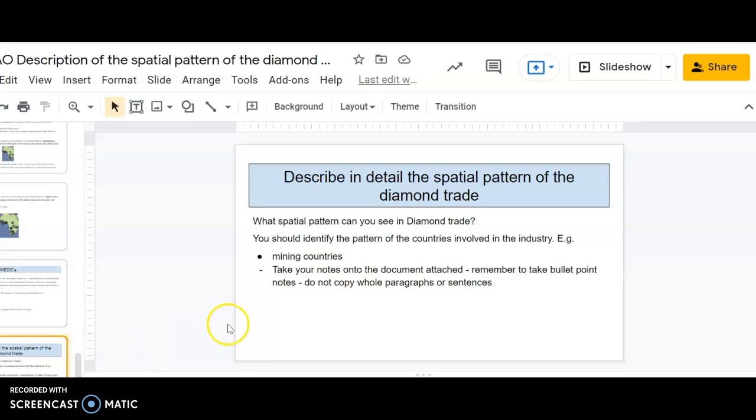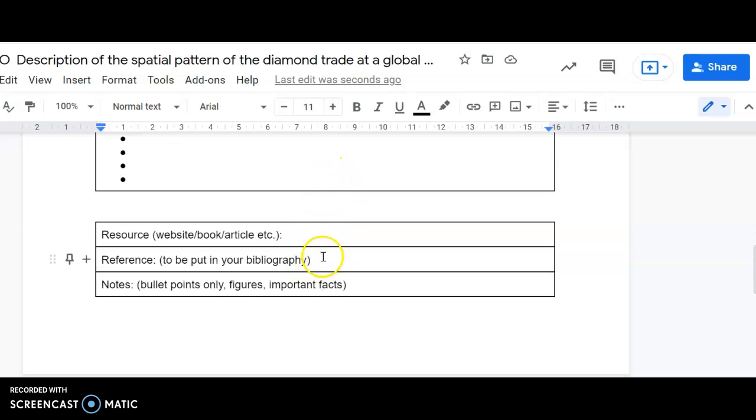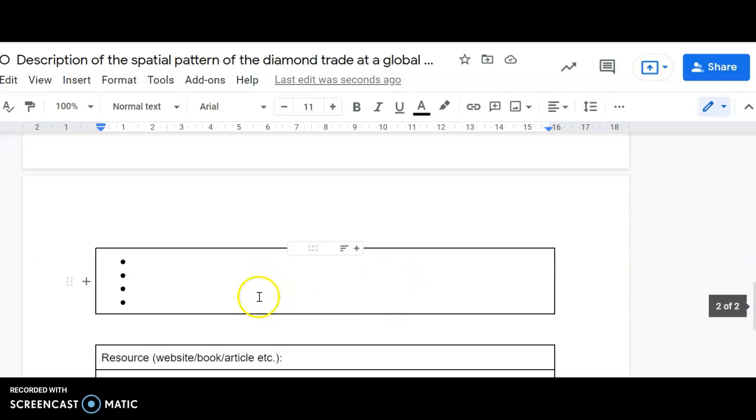So, what spatial pattern did you see in the diamond trade? Identify the pattern and make your notes. So on this page here, general notes from what we've provided you. Here, write down where you're getting your information from and then continue to put some notes.